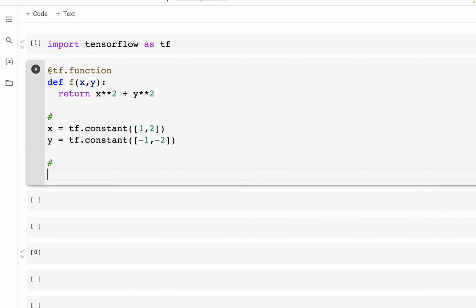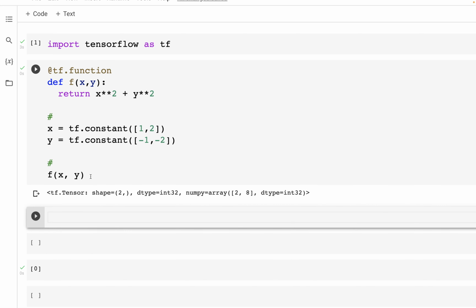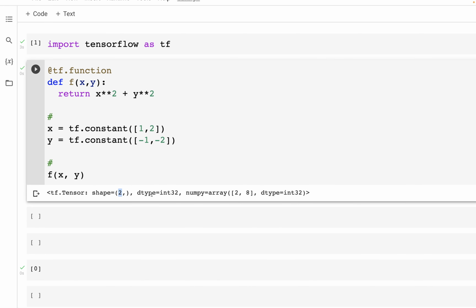Now when we call f with the input arguments x and y, what we get in the output is the tensor, which is shown over here, which is a rank 1 tensor. It has a shape of 2, and these are the values in the numpy array, 2 and 8. Now we know that this is how the function is used in TensorFlow.